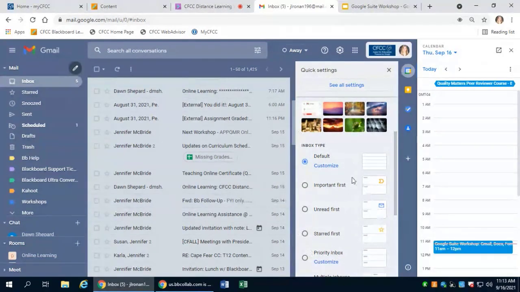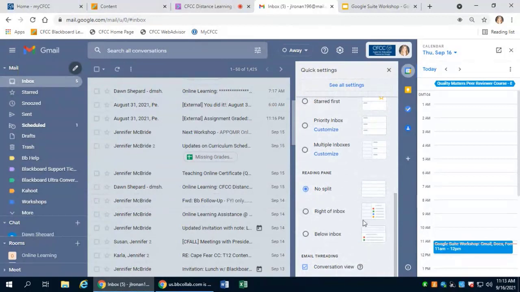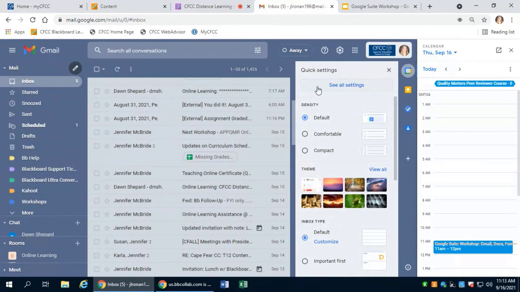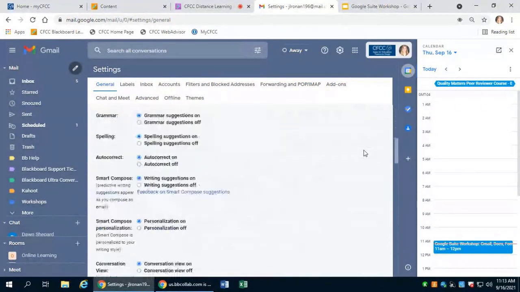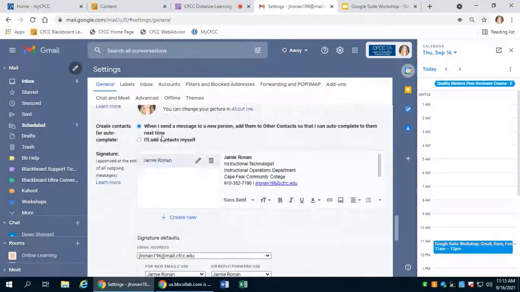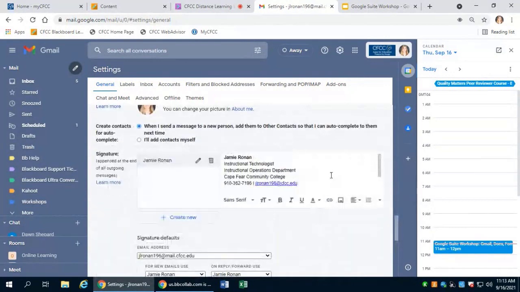You can also change how you want your inbox to be displayed, how you like it to be read, all of that stuff. So you can also click on See All Settings, and that is where you will find, for example, if you scroll all the way down, your signature line. You can edit that. You can create a new signature there. Out of office. So that's going to be in those more advanced settings under All Settings.